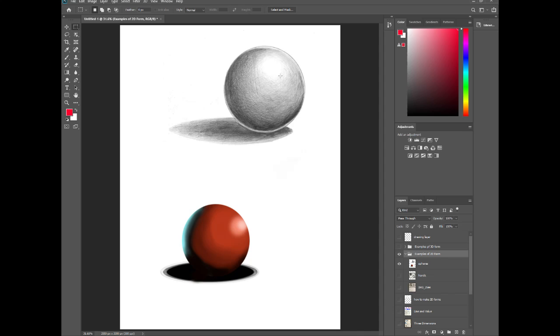That's a big point with value. To make it look believable, you need to make sure it goes from a light source, the brightest part, and then slowly, gradually changes into a little bit darker.